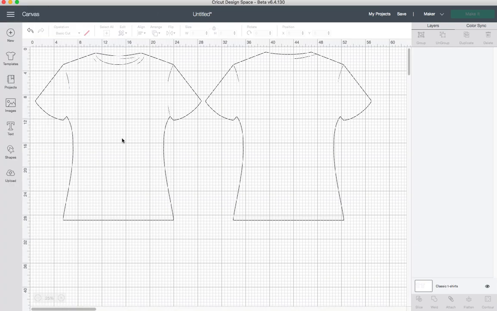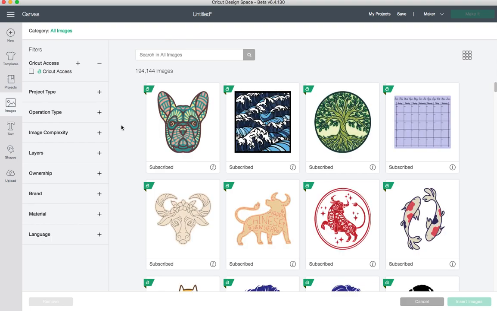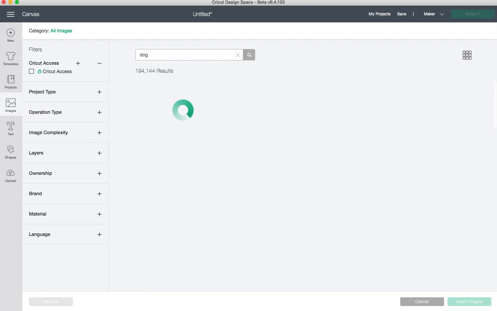There's over 100,000 images inside Cricut Design Space that you can play around with. So the Access membership I do think is really worth it. So you can click on images, and when you click on images, it brings up a whole library of images to work through. In fact, look at that, 194,000, it's almost 200,000 images. That's a lot. You can select by project type, operation type, all of these different ways you can use to kind of play around and narrow it, or you can just search in the search bar by what you're looking for. So maybe let's look for a dog.